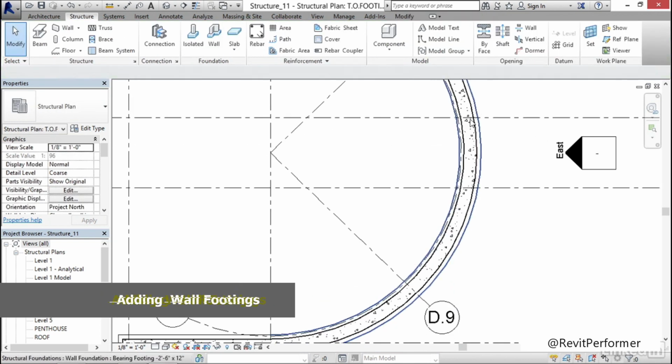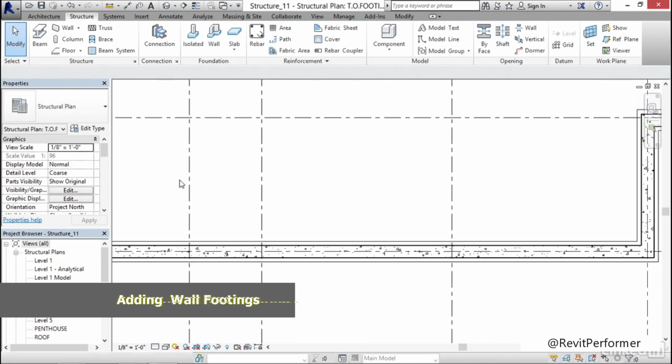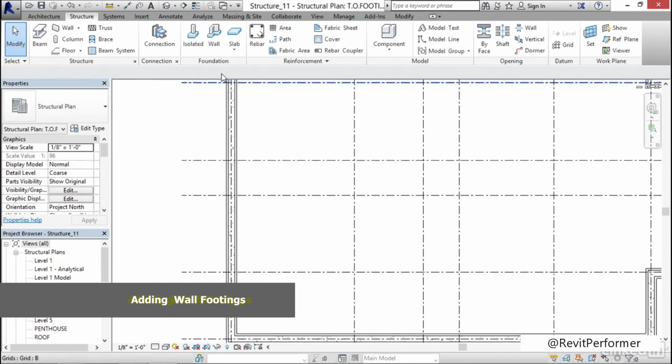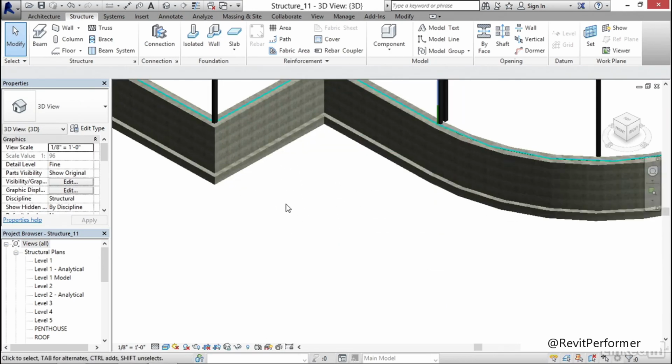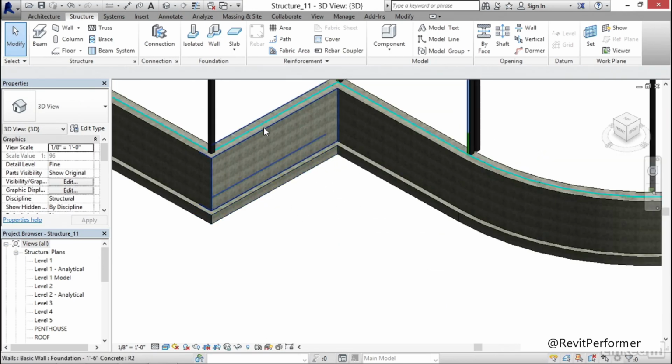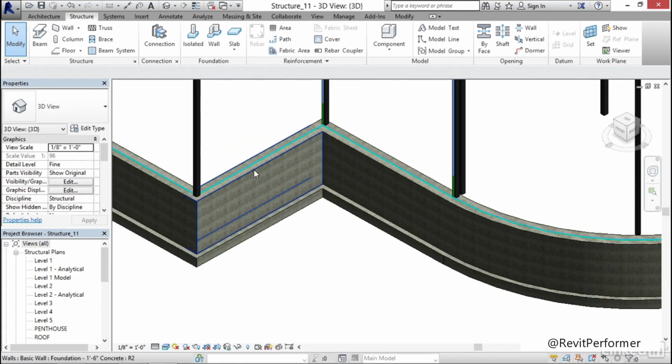Now if we pan around, notice that it puts it in. Let's go to a 3D view. Now this footing needs a wall to exist. A couple things to think about here. If the architect actually had this wall in their model, we would not be able to host our footing to it. The structural engineer should own any structural wall that's in the model.